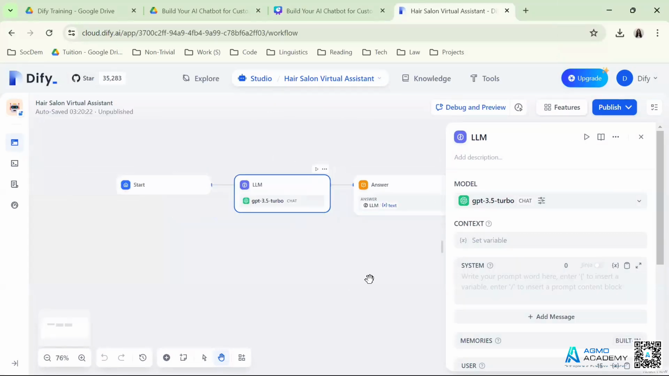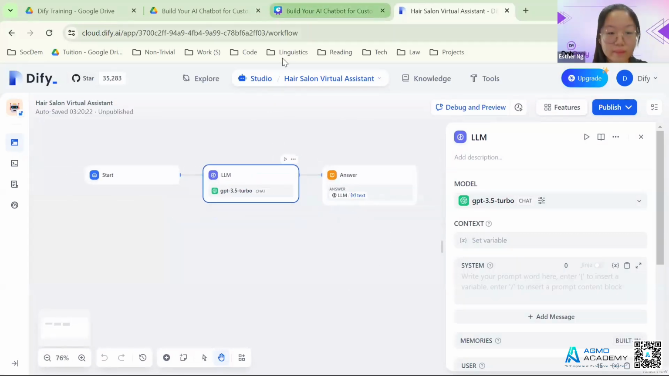So I just create from blank? Yeah, click from blank. And then change, instead of basic, change it to chat flow.